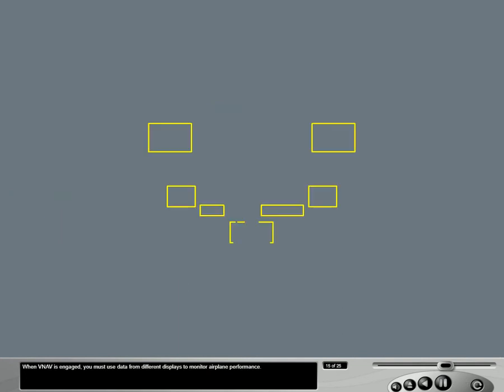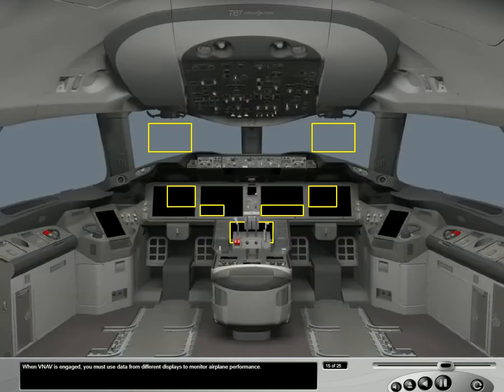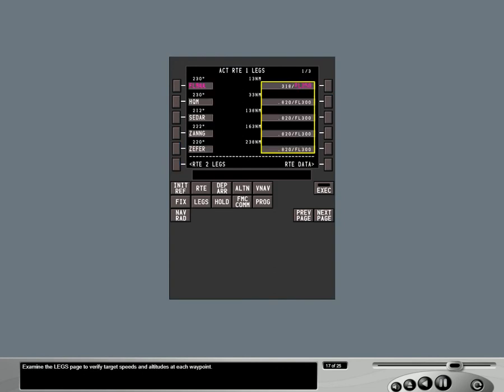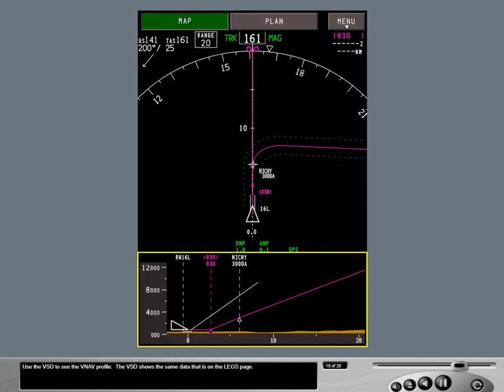When VNAV is engaged, you must use data from different displays to monitor airplane performance. Monitor the VNAV page for the current phase of flight. Examine the legs page to verify target speeds and altitudes at each waypoint. Use the VSD to see the VNAV profile. The VSD shows the same data that is on the legs page.